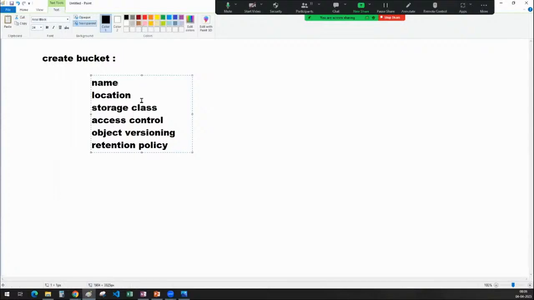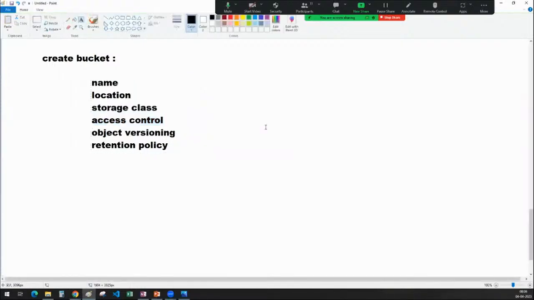When I say select a location, we have a region option, a dual region option, and a multi-region option. And for storage classes, there are 4: standard, nearline, coldline, and archive. Access control also has 2 options: access control at the bucket level, and access control at the object level. So we have to see all of these things while we are creating a bucket.